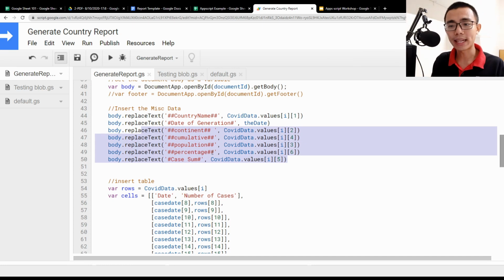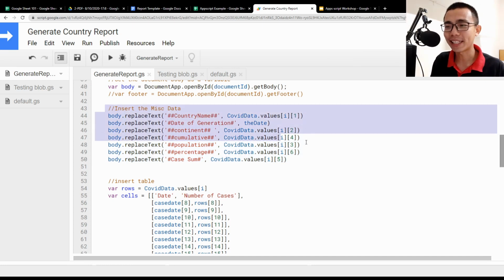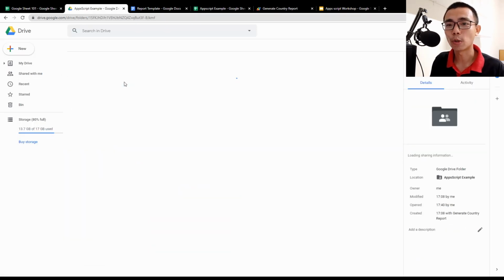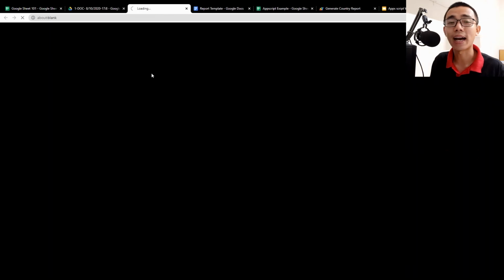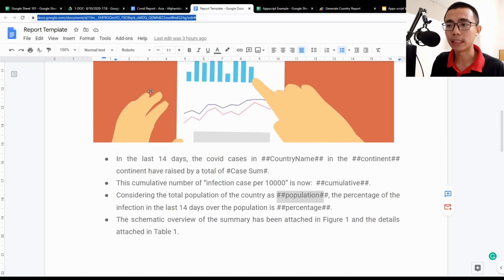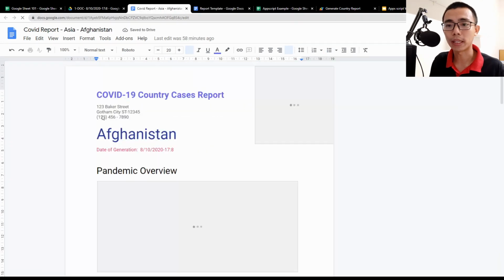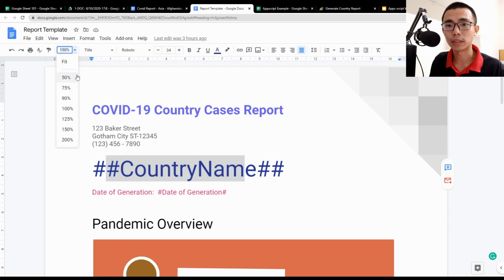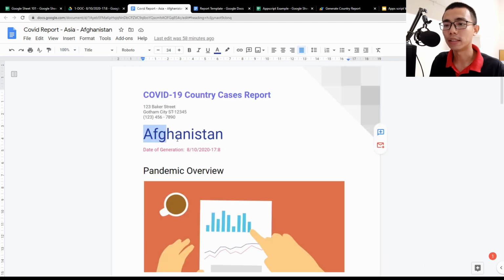Okay, so once we've done that, we can start to work on something a little bit more difficult. Once you've done this, you will get something like, let's open the example that I generated earlier. You can see the country name has become Afghanistan. The date of generation, let's put it a little bit smaller so we can see, will become the current date of generation.